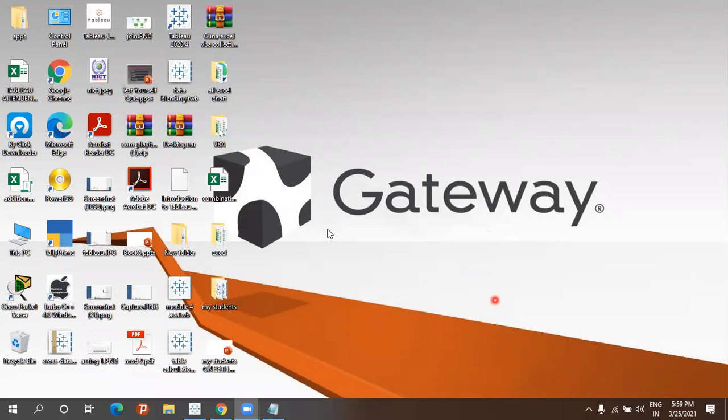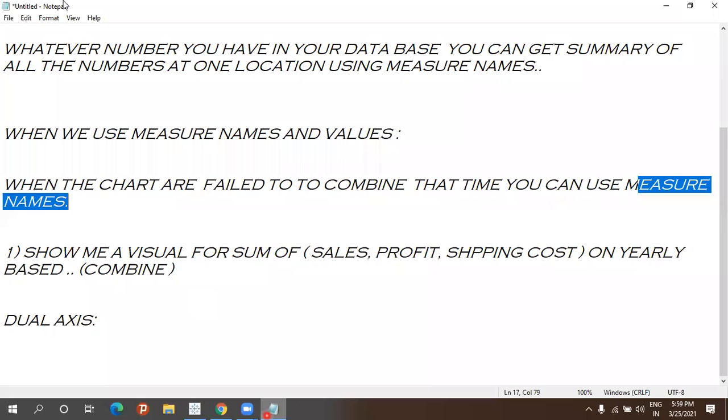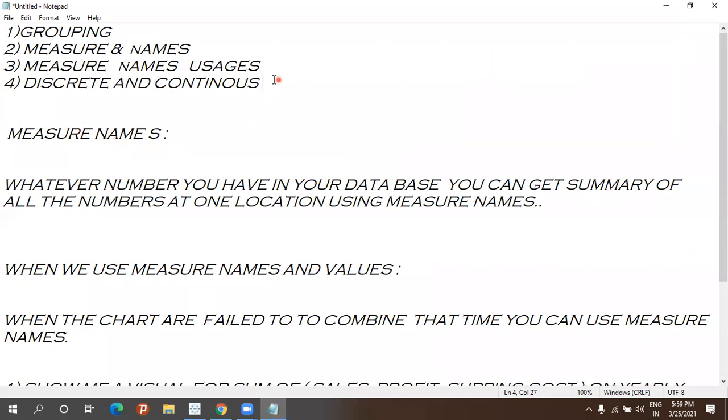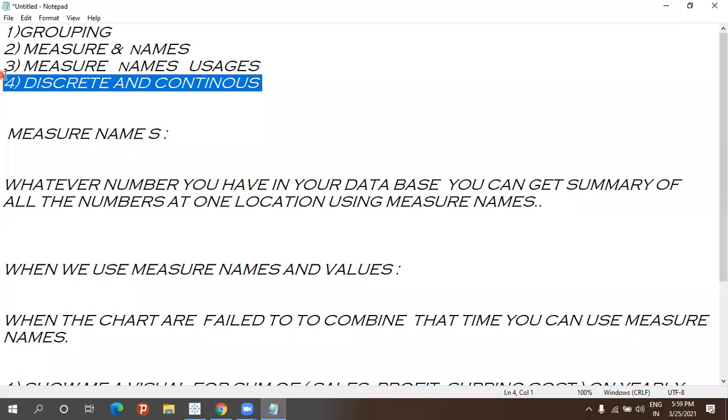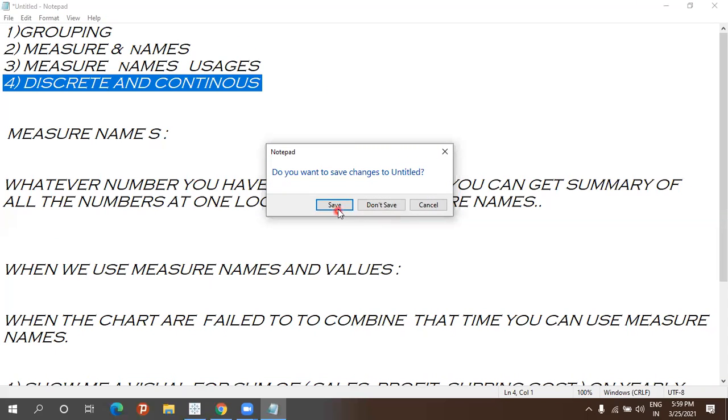Actually, we planned to complete everything today that we have started. Discrete and continuous also we planned to complete today. Okay, so not a problem. We will continue this in our next session. Discrete and continuous. Clear, right?